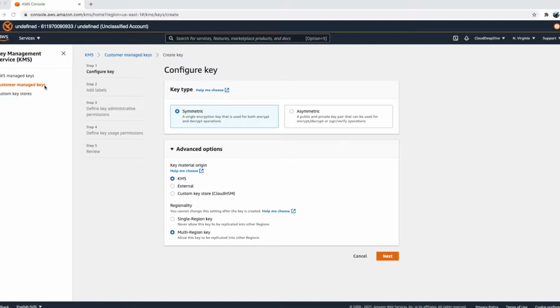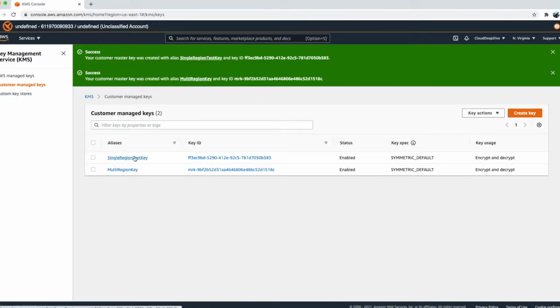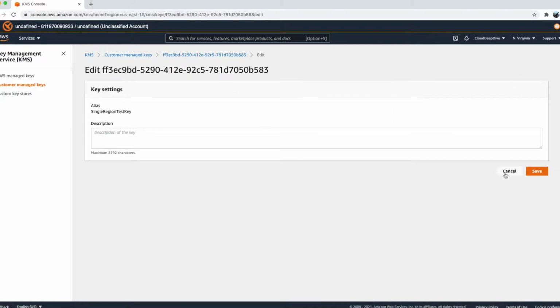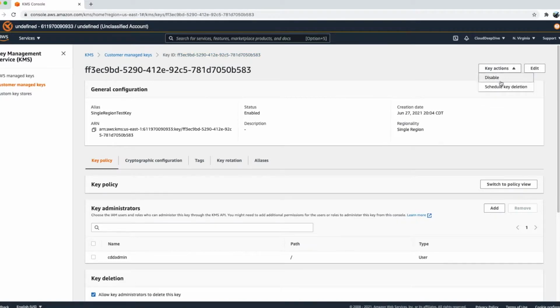For this demo, I have created two keys. One is a single region test key and another one is a multi-region key. So let's first look at the single region test key. If you see, you have the normal things we had earlier: key policy, cryptographic information, tags, rotation, alias, and there is no way you can edit this policy and change the regionality. So if I go here and edit, the only thing I can edit is the description, but you cannot do anything else. You can just disable or schedule key deletion, but everything will remain the same.